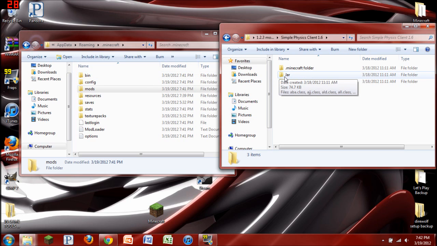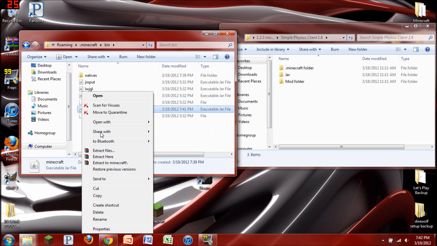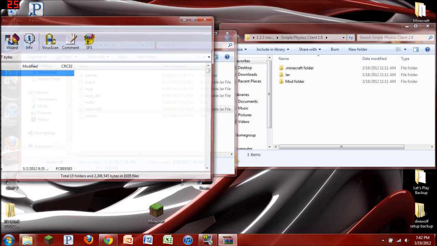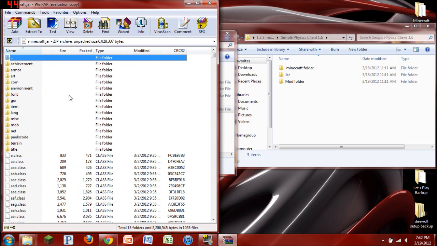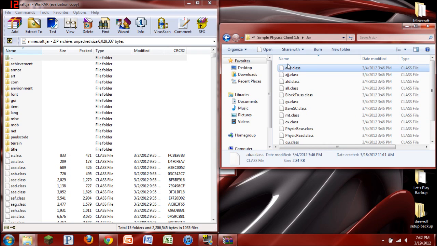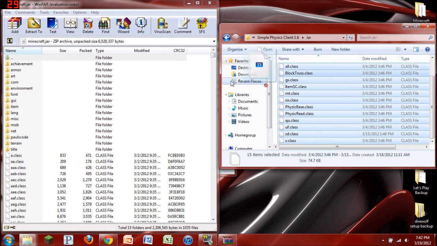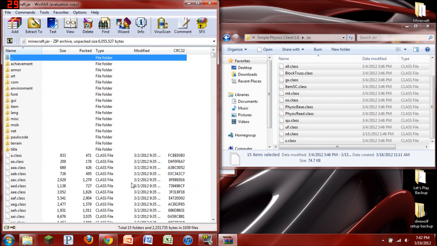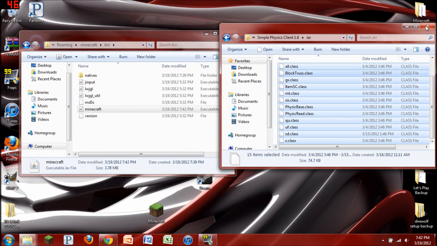The first thing that we're going to deal with is this jar folder right here. You're going to go into the bin, right click on the Minecraft.jar, and open it with the archiver, just like you did with the mod loader. Then you're going to click on this jar, copy all these files, click and drag, and put them in there. There, you're all done with that.